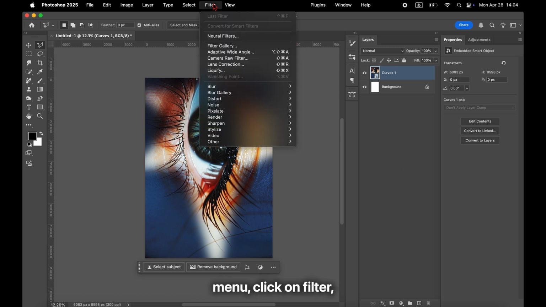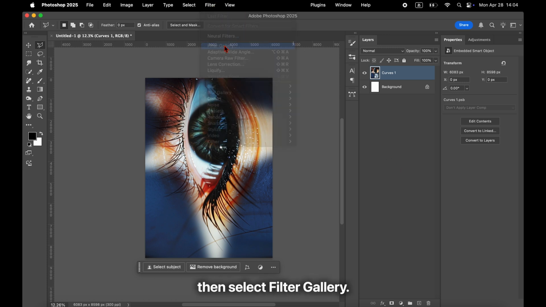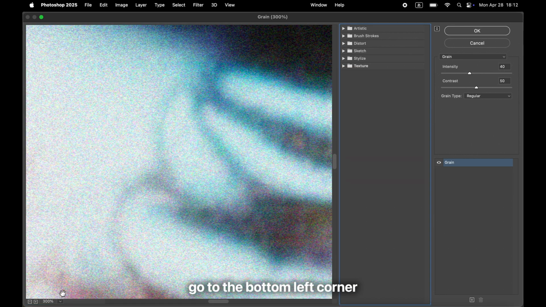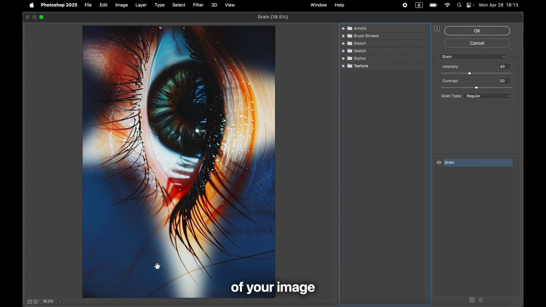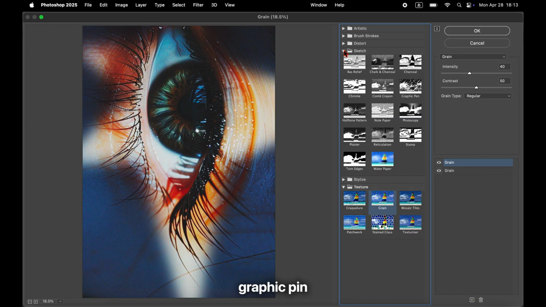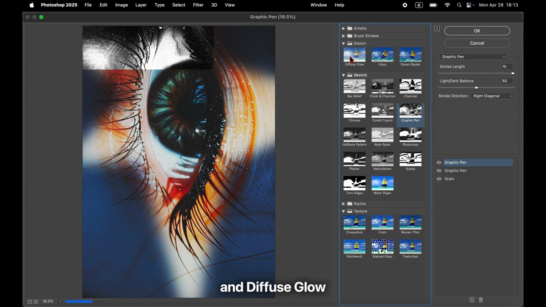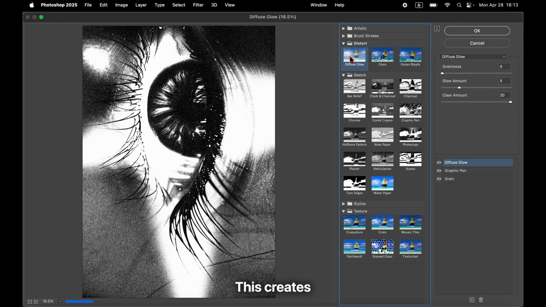Now go to the top menu, click on Filter, then select Filter Gallery. Once the Filter Gallery window opens, go to the bottom left corner and set it to Fit to Screen to view the full preview of your image. In the Filter Gallery, apply effects like grain, graphic pen, and diffuse glow. This creates a really cool and textured look.